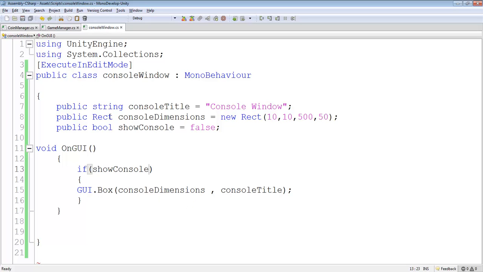Okay, so I'm going to end this tutorial here, and then we'll continue to work on programming our console window in the next tutorial.